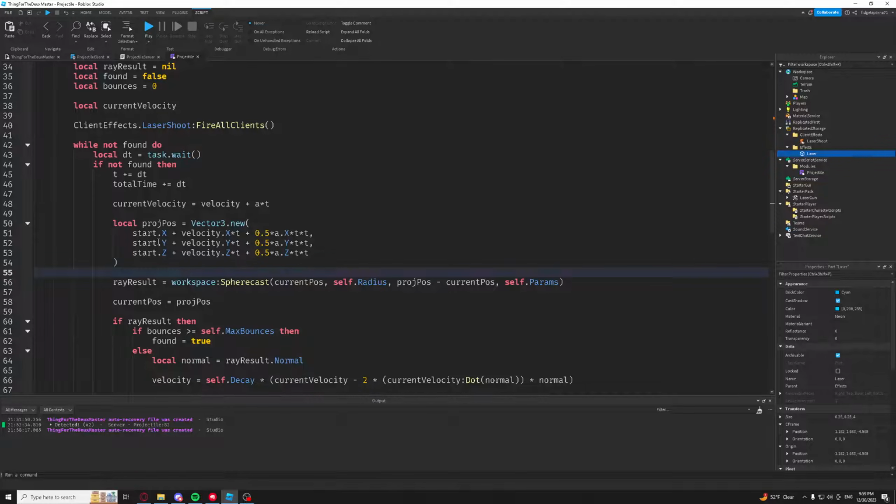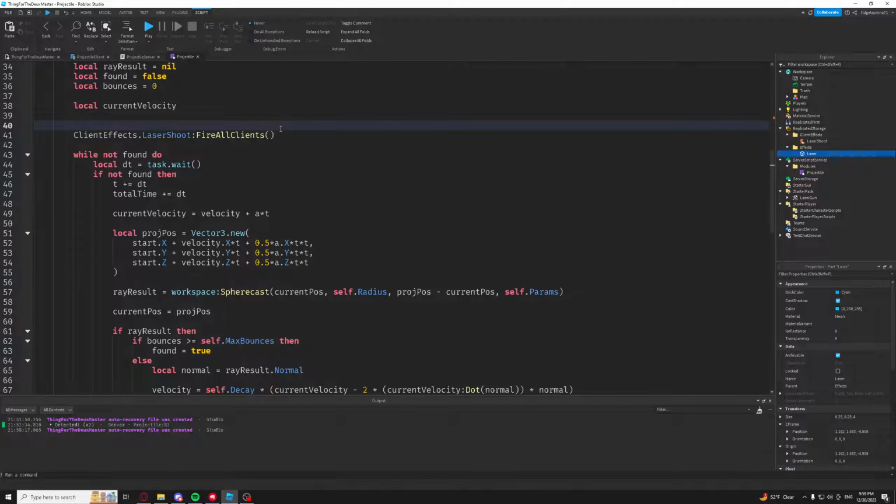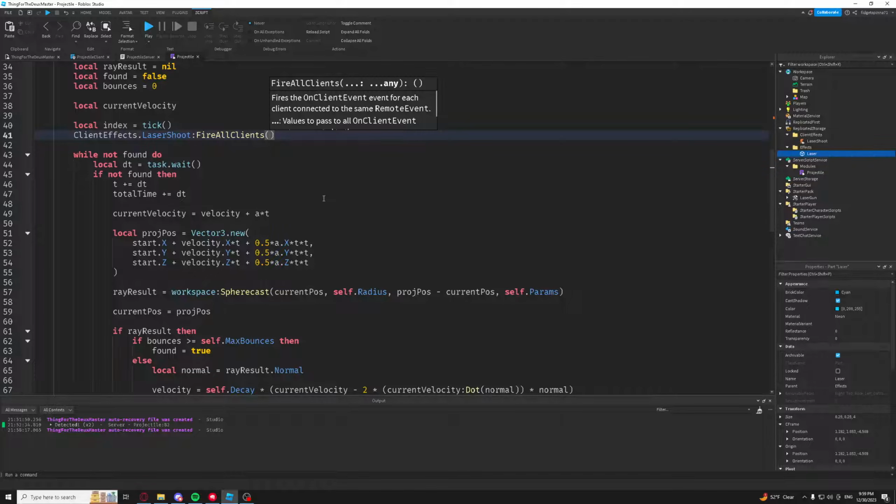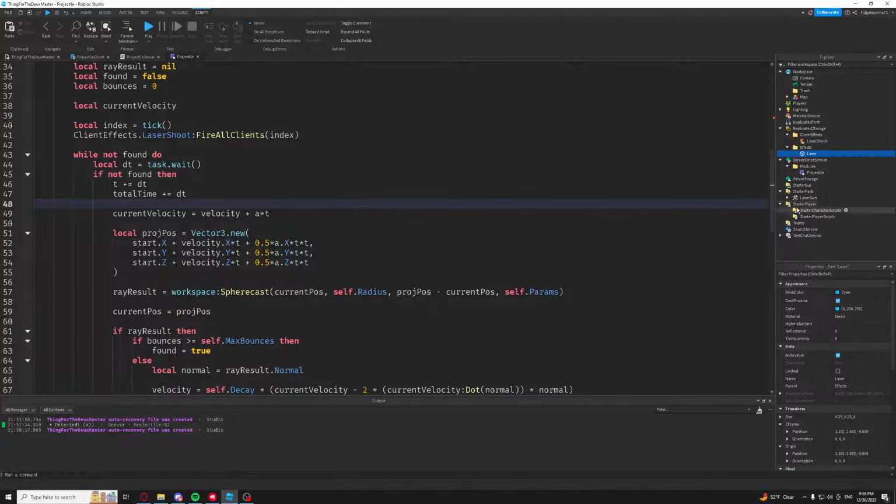But how are we gonna know on the client which laser to update if there's like 30? We're gonna have to have an index for this. So we're gonna say local index is equal to tick. That tick will be different every single time we shoot the laser because it's just the current time. So we're gonna fire the index to all clients. Let's go to our client.